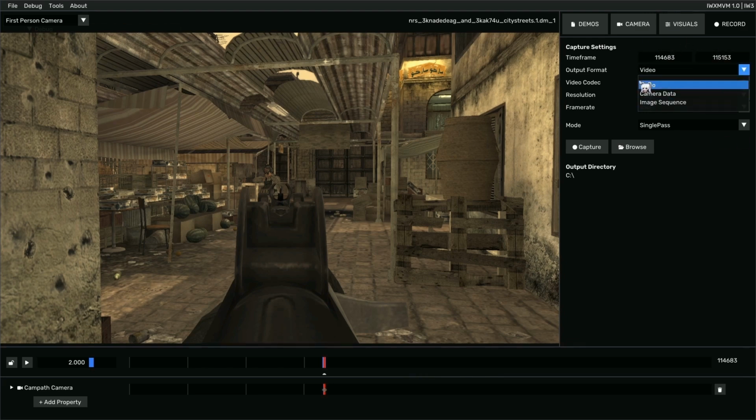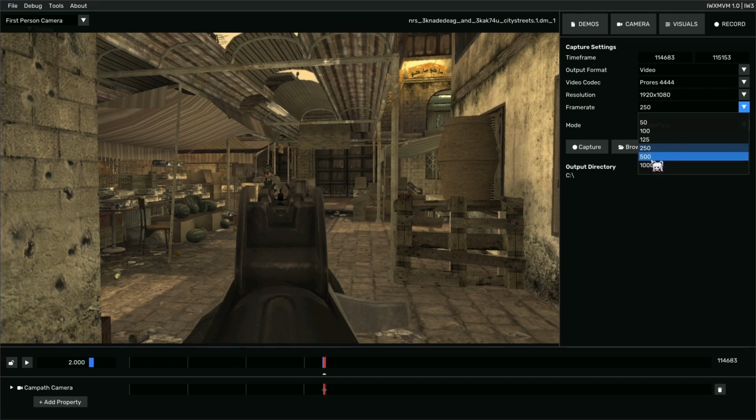For our output, you do video. For our video codec, you don't need to worry about this too much. Frame rate, you'll never need 1000 because when you do 1000, it'll slow down your recording a lot. So I just do 500.